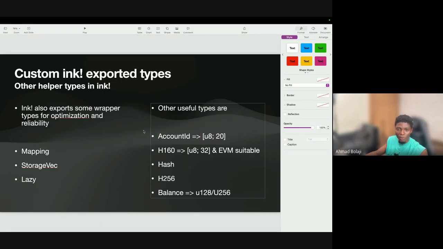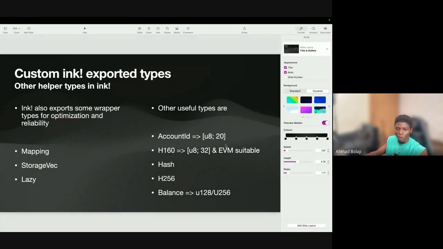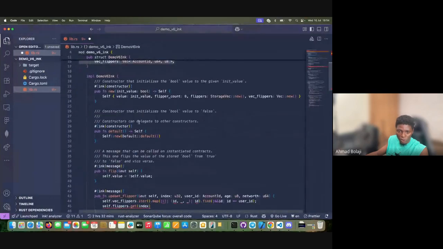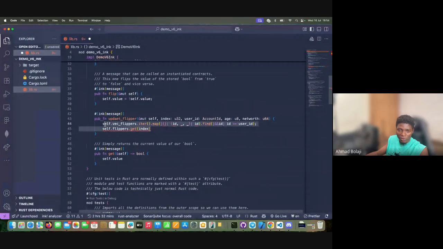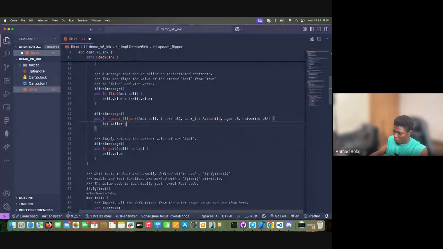And I was talking about differences between V5 and V6. This is also another difference, right? So in V5, let me show you something over here. Something very, very interesting. So let's say I do let caller be equal to self.env().caller. This is how you find out who is calling the contract.